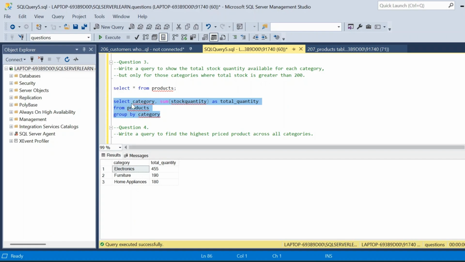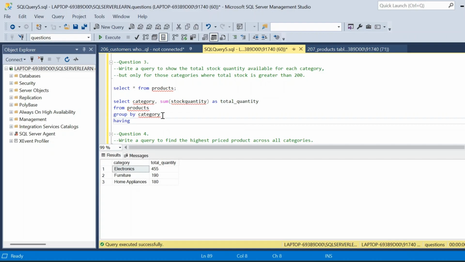Now there is one more condition given, that is only for those categories where total stock is greater than 200. So here we will write a having clause, having sum of stock quantity greater than 200. Now our expected output should only contain category electronics and total quantity 455. Let us execute and see if we are getting the correct result. Execute this query. Now we are getting category as electronics and the corresponding total quantity which is greater than 200. So this is the solution to the third question.